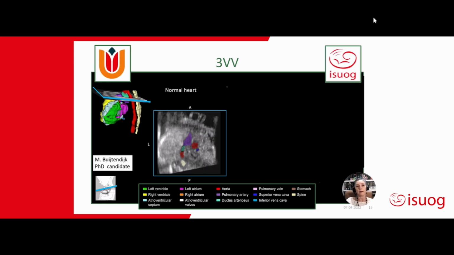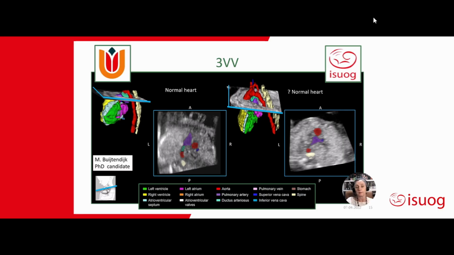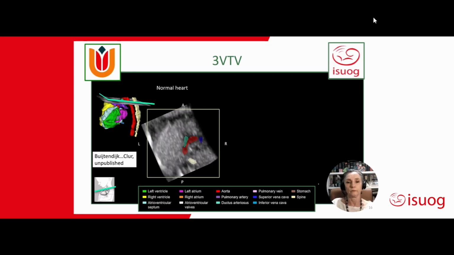Here we have a section through the level of the three-vessel view on a model from a 4D volume. Here you can see the pulmonary artery, the aorta, and the vena cava superior in a normal line. This is an example of a transposition of the great arteries. Here we see the aorta to the right of the pulmonary artery behind it, with on the right of the pulmonary artery the vena cava superior.